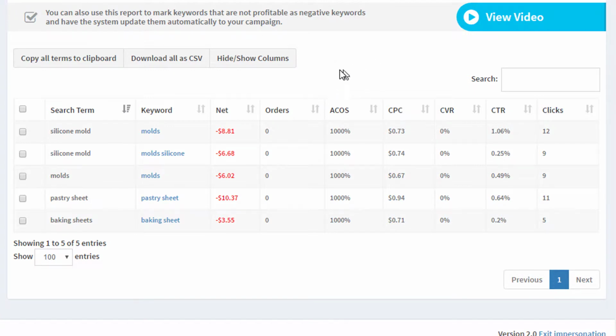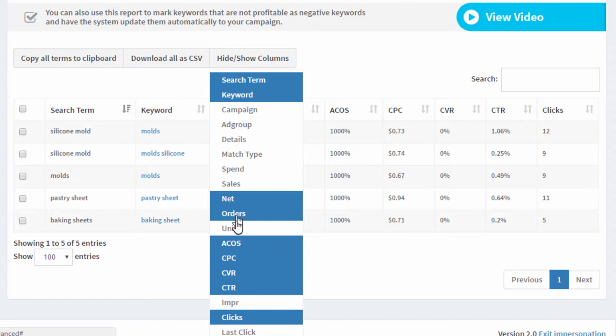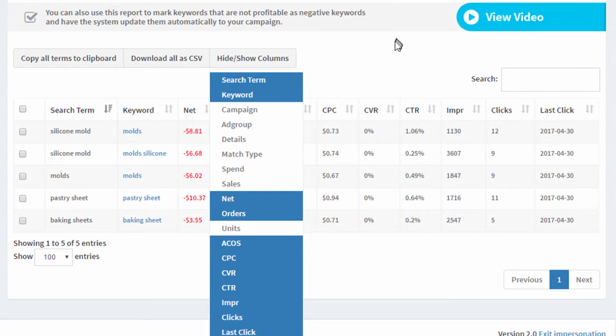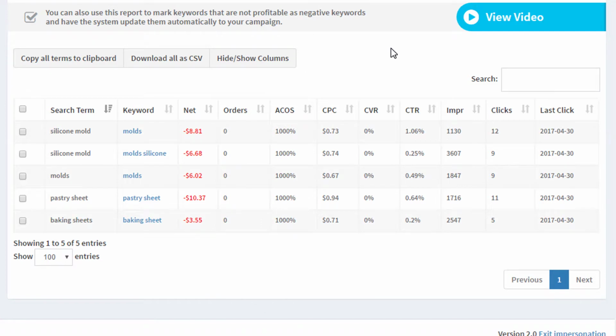I can also add on additional columns such as impressions and last click in order to get some additional information as far as how recently these have received clicks, as well as what kind of impressions these search terms are getting. Now we have a limited number of search terms that came back in this example. These each have 0 orders, and they have the minimum number of clicks in order for us to take action on as a toxic search term or a 0 sale search term.